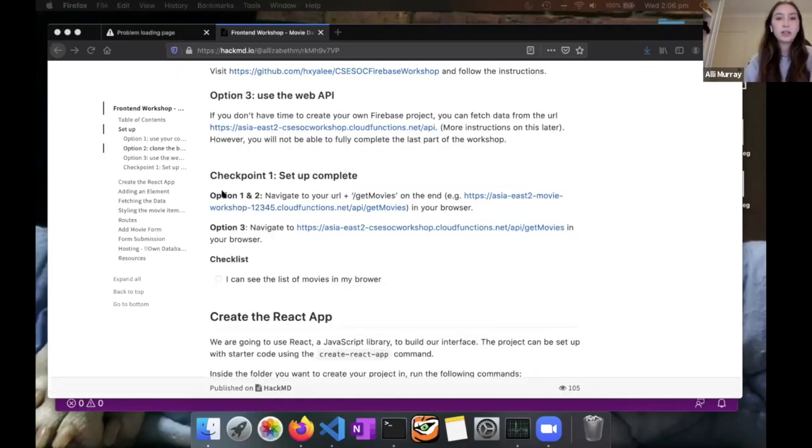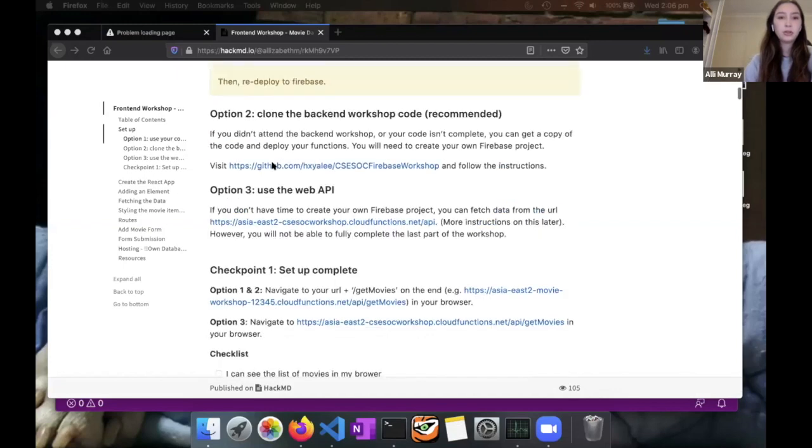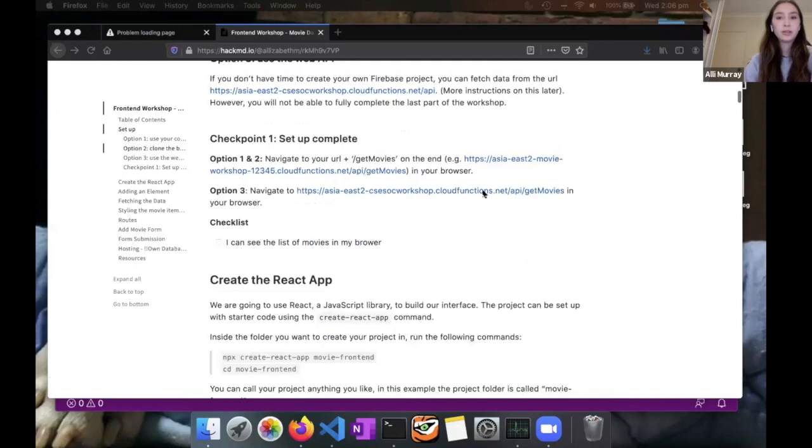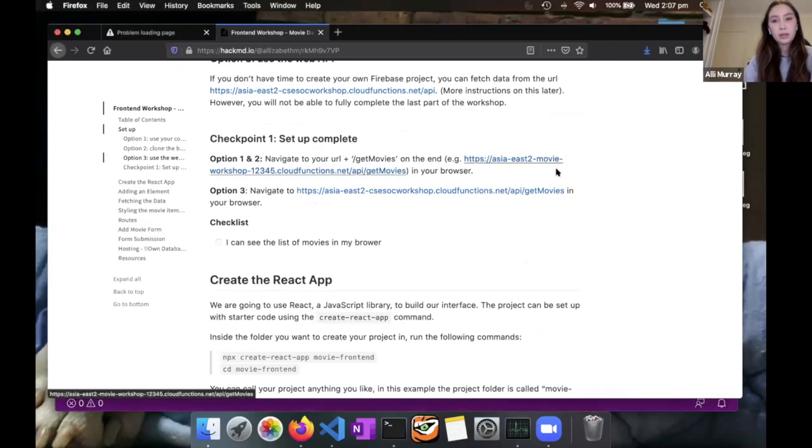So basically, to check that you have everything set up, if you have option 1 and 2, your own code and your own Firebase project set up, then navigate to your URL. That'll be something like this link with /getMovies on the end. For me, my Firebase project was called movie-workshop, and then there's a 5-digit number at the end. So your Firebase project might look something like that.